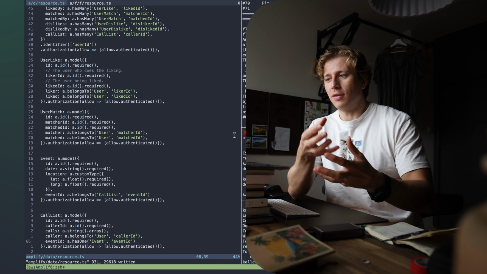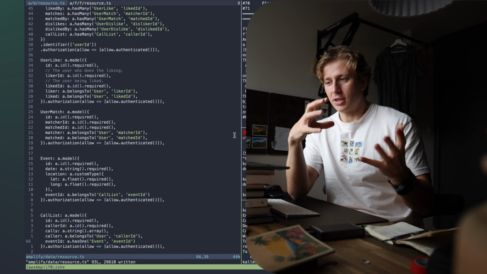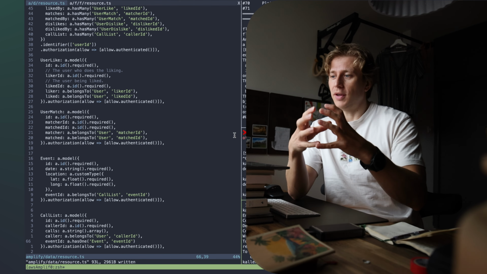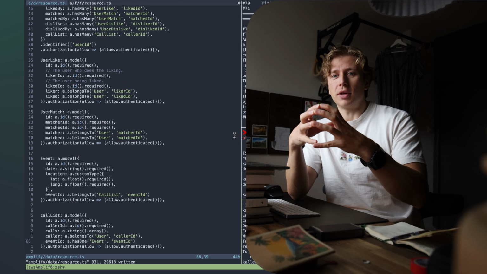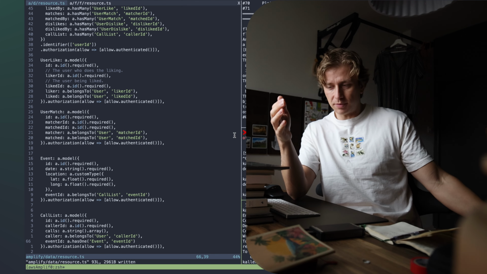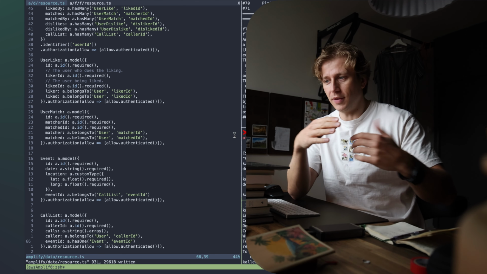But we also have to have some sort of connection then to the event. So each call list is going to be connected to an event, so that we know that user A has these call lists in the past, and they belong to these events.